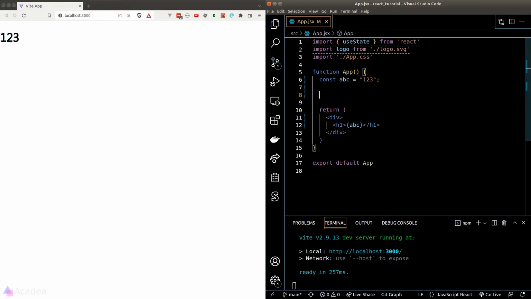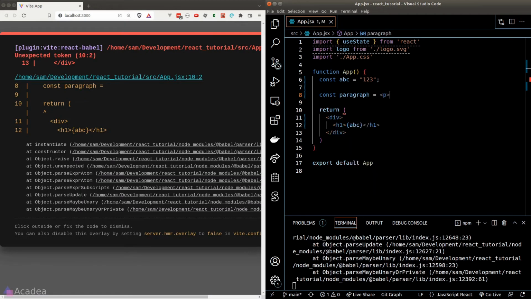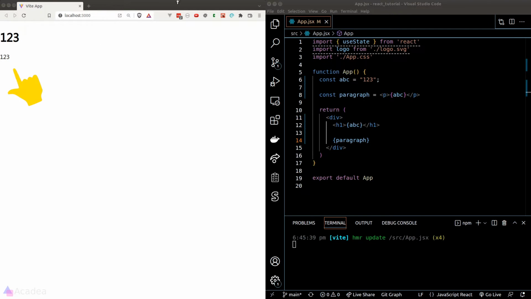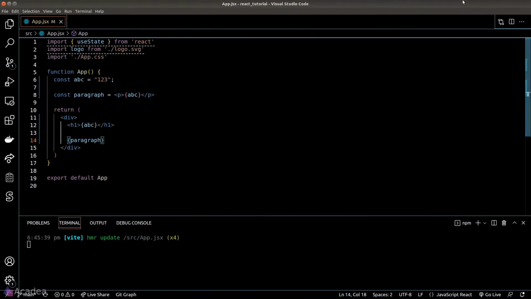Let's create a new variable called paragraph. And the value of it is a p tag with ABC as its content. And now I'll load the paragraph variable directly underneath our H1. And there we go. It works. And again, just to emphasize this, JSX makes it possible for us to define an HTML element as a variable. How cool is this? And imagine what I can do with this feature. This is extremely powerful and we'll definitely be using it later on in the series.